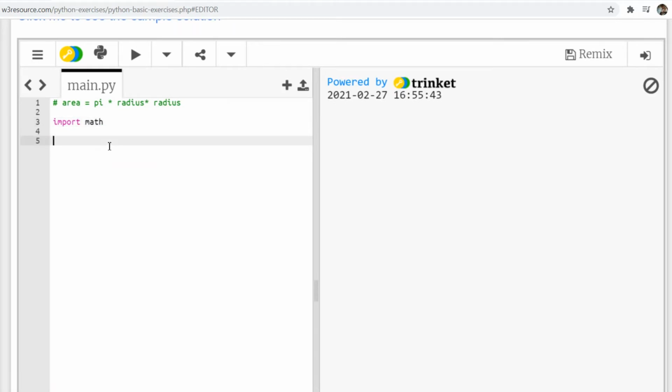So we need to import the math module, and then we can accept the radius from the user. To accept any input from the user, we need to use the input function, and inside it we're just going to give the prompt for the user, enter the radius. First, let's just print the radius right here. Let's see, it's coming in, enter the radius, it says. I'm going to say 1, and it's just printing the radius, which is the one that I entered.